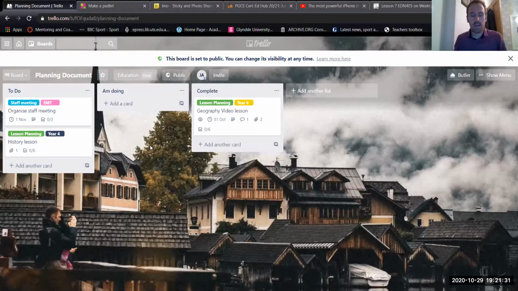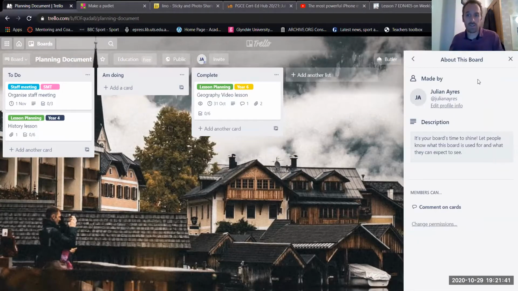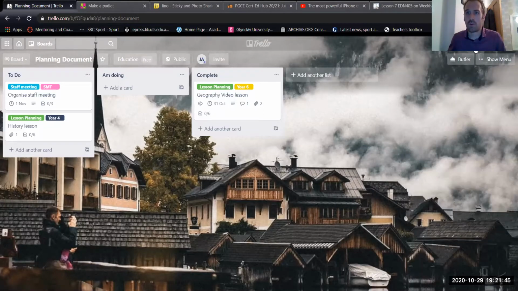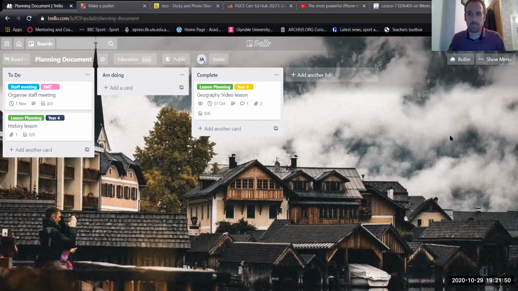But what I want to look at now is where is it going to be beneficial? How are we going to make this useful for other people? So I'm going to share this and show how we can use this with other people in our organization. So what I'm going to do now is go to create a team.